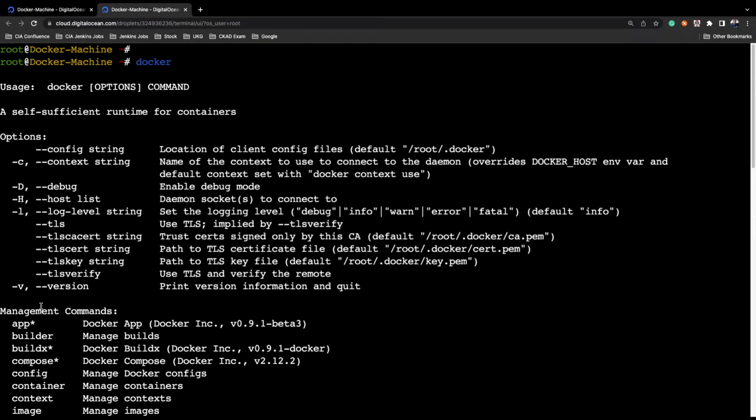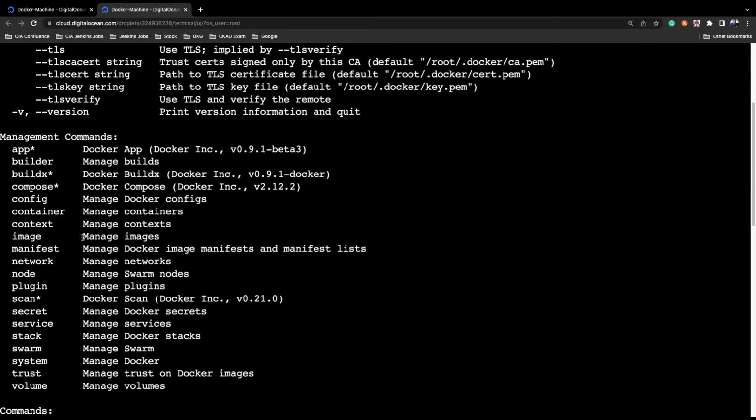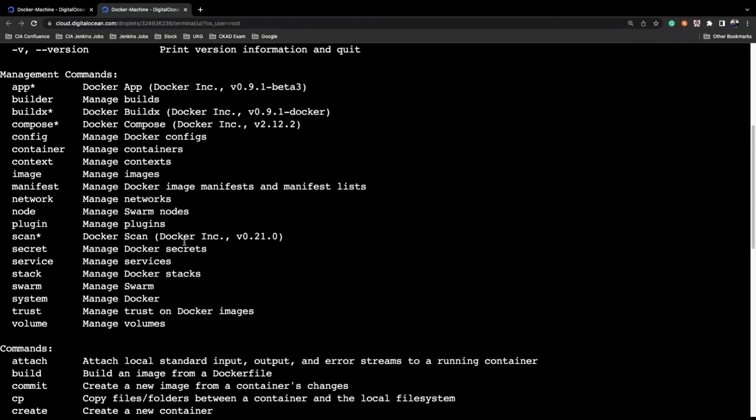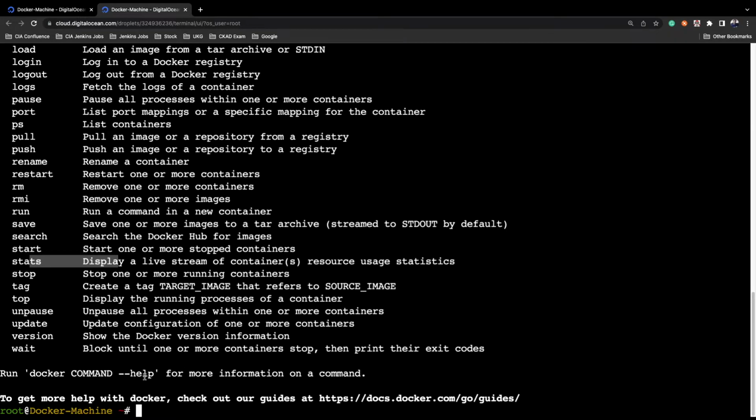If you don't remember a command, you can simply type docker and you will get the complete list of commands with details, that is, what the purpose of that command is and how you can use it, right? If you need some more help about a command, you can type docker, then type your command, then hyphen hyphen help.